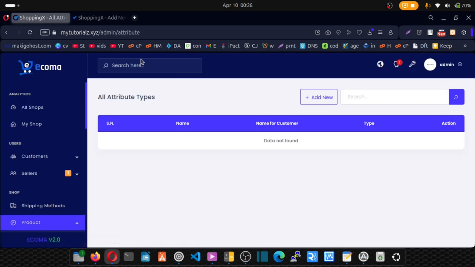Guys, after doing all of this, you should now have a fully functioning multi-seller e-commerce site where sellers can come sell products on it, where you make some revenue.